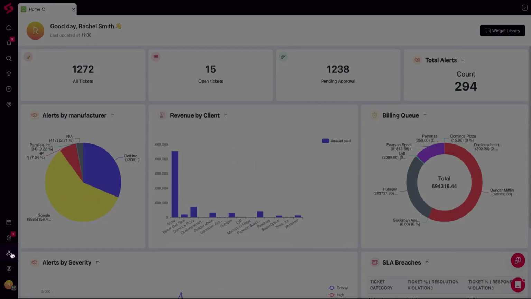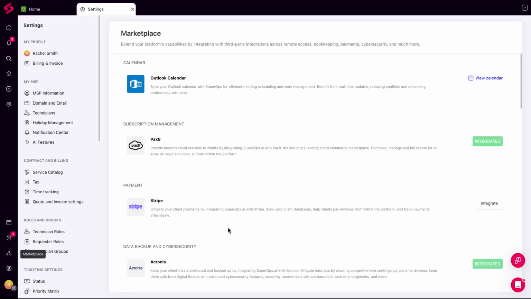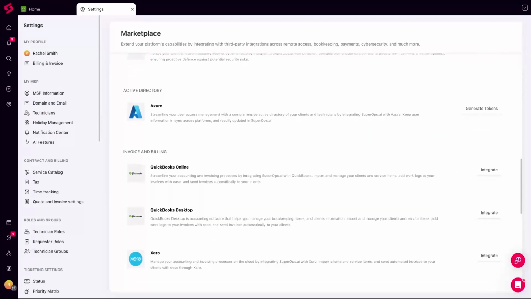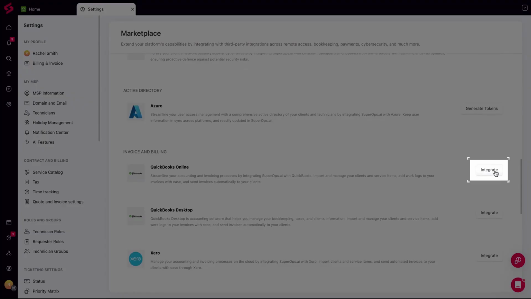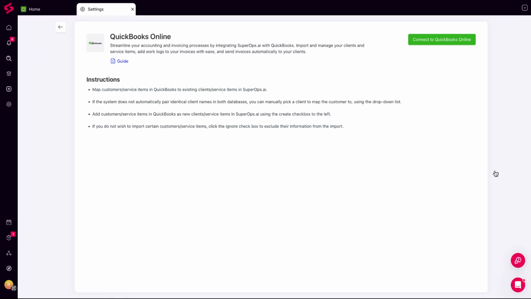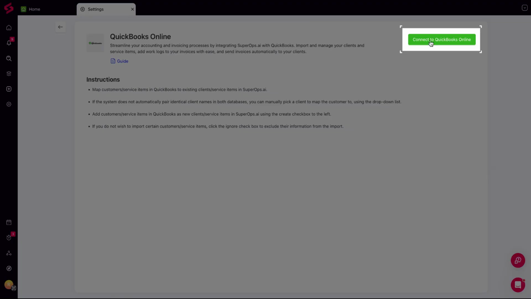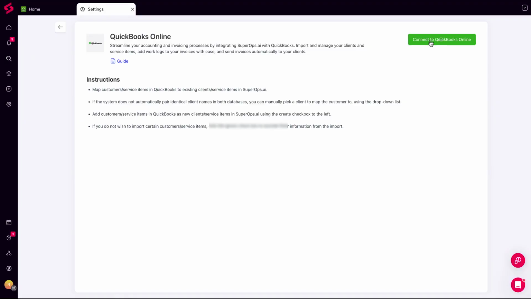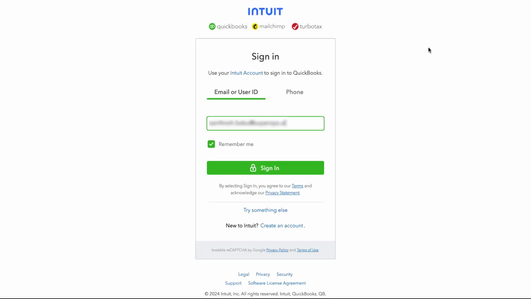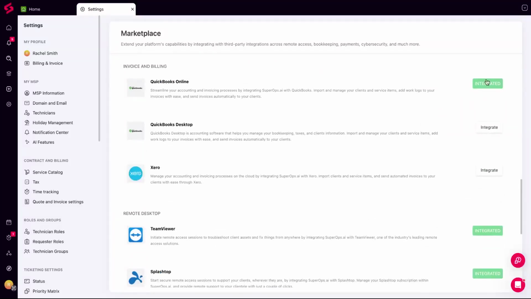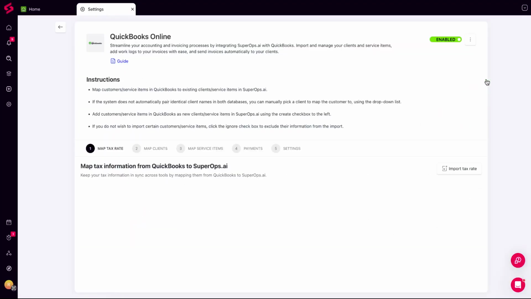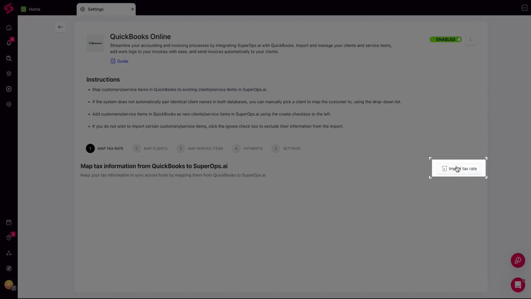To set up the integration, navigate to the Marketplace. Click Integrate next to QuickBooks Online. On the configuration page, click Connect to QuickBooks Online. On the authentication page, enter your QuickBooks account details. Your QuickBooks account should now be connected to SuperOps, and you can now start importing your taxes from QuickBooks.